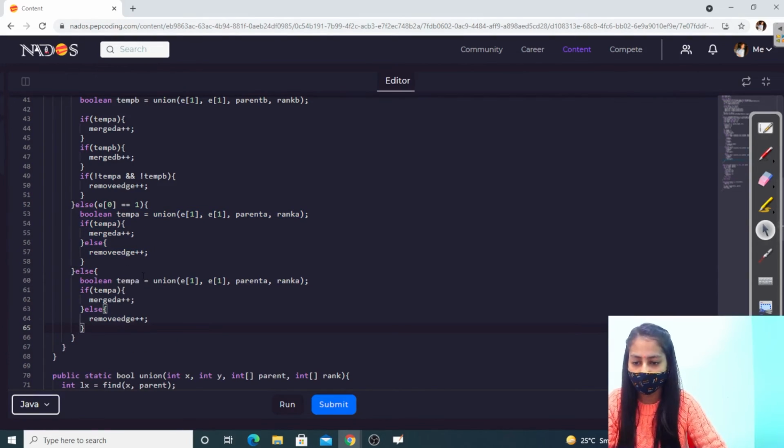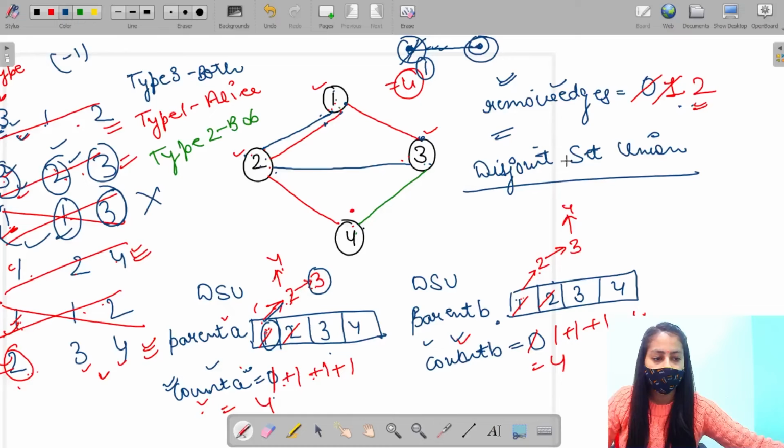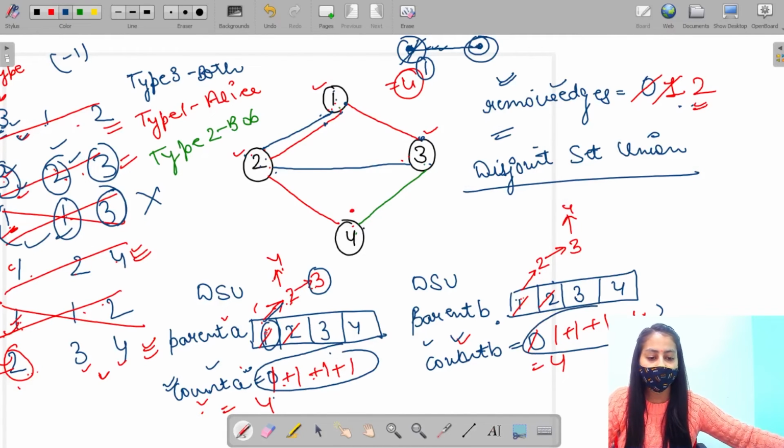So let's copy and paste it here, right? Next, after creating the DSU, we will check this count, that after removing the edges, whether Bob and Alice both are able to traverse to all the vertices of the graph or not.